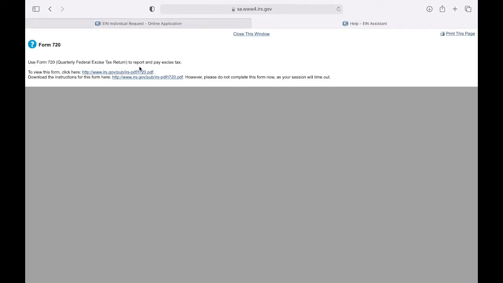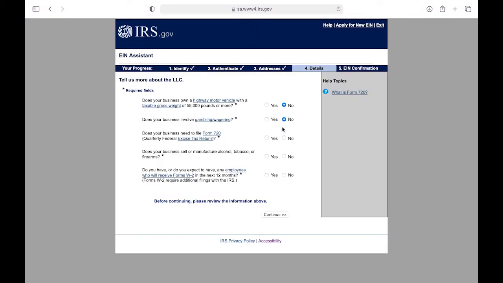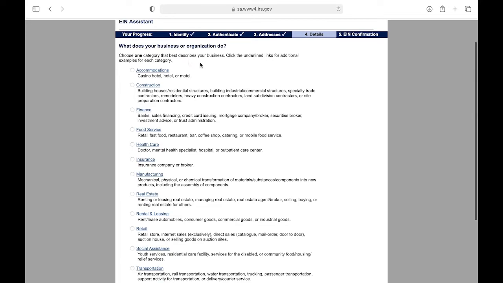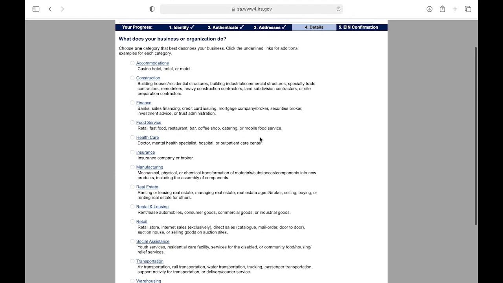Form 720 to report and pay excise tax? Nope. Does your business sell? Nope. Do you have or do you expect to have any W-2 employees? No, we're going to put that no. But if you do have any W-2 employees, make sure you put yes. Then hit continue. And what type of business or organization do you have?